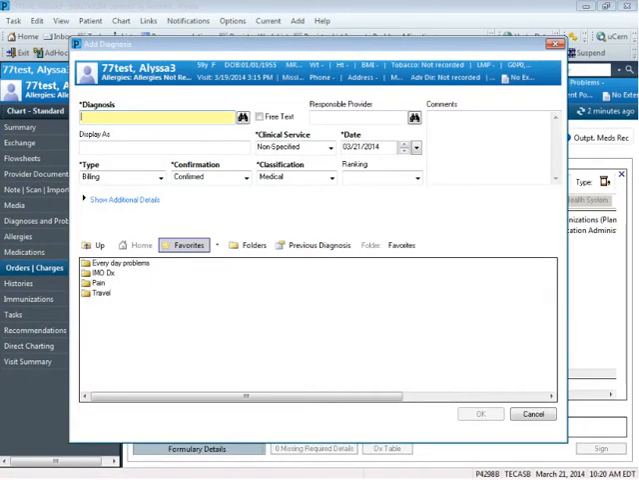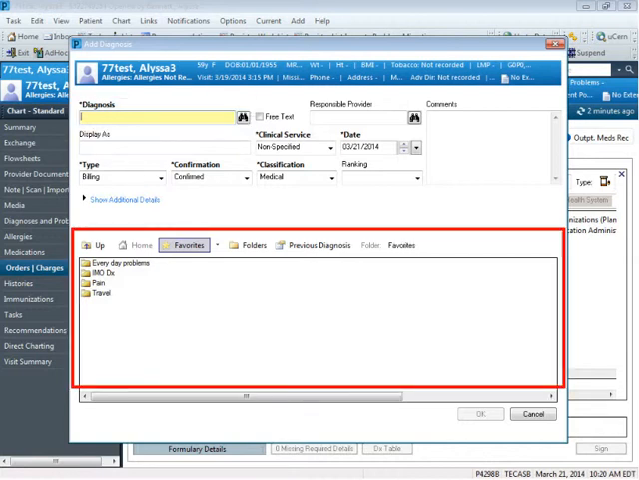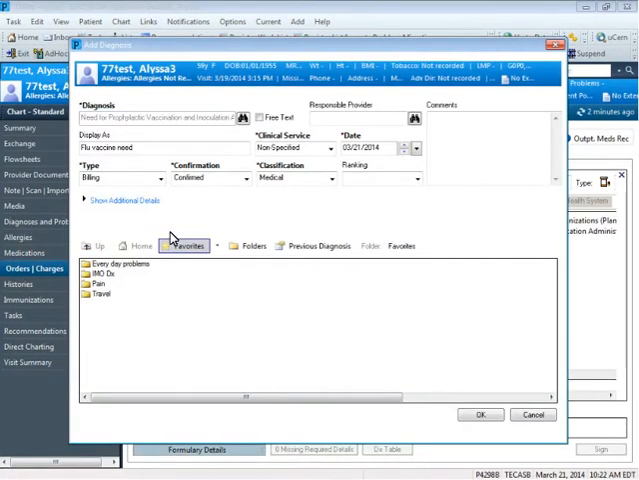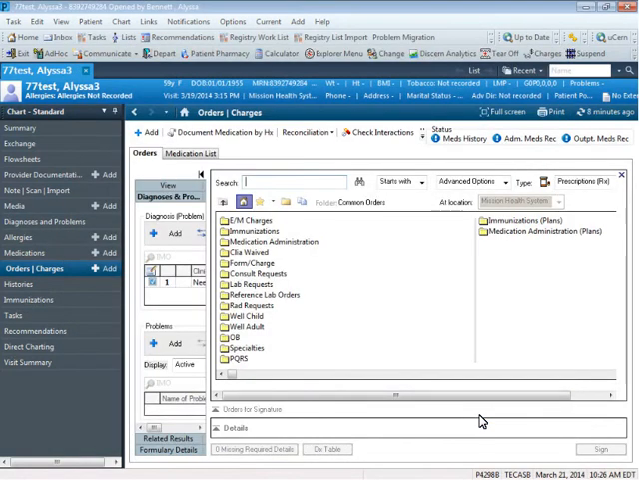An Add Diagnosis window displays, where you can search for a diagnosis, or if you have favorites, you can open a folder and select the correct diagnosis. Once the diagnosis code is selected, you may click the OK button to return to the order entry window. With the diagnosis code selected, you are ready to order the influenza vaccine. The first thing you need to do, if it is not already set, is to change the type to in-office.